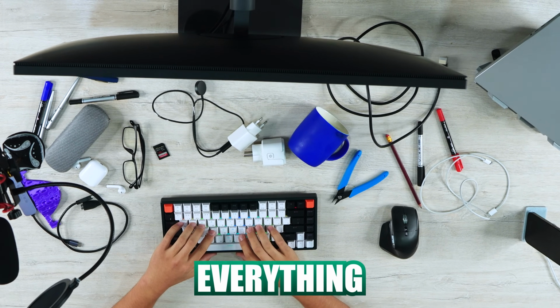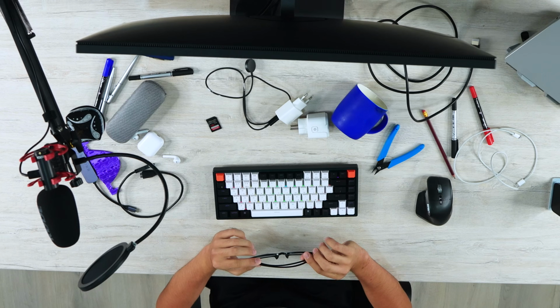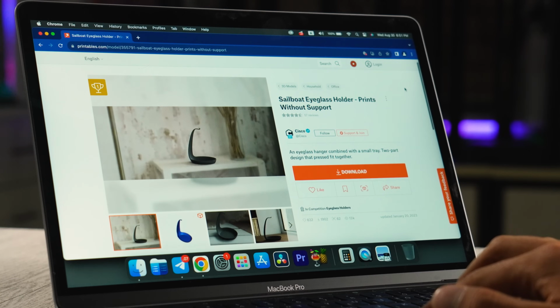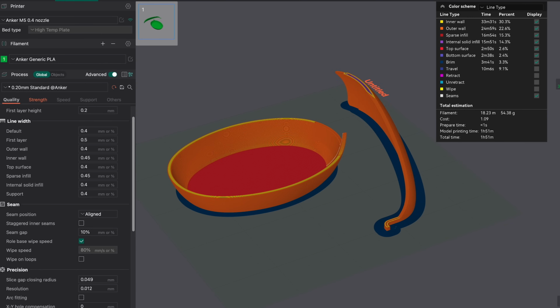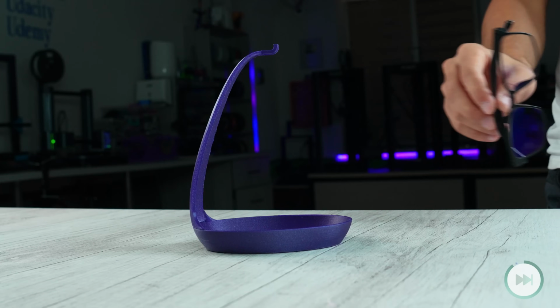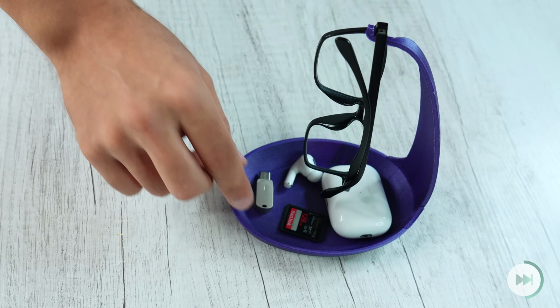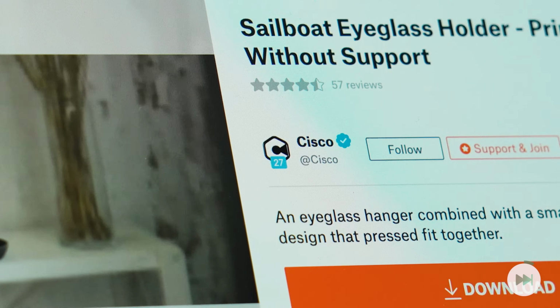I don't want to keep everything I use on my desk. I want it to be clean and minimal. Even I don't want to put my glasses on my desk when I'm not using it. But this 3D printable Sailboat glasses holder captivated me with its unique design, so I 3D printed it immediately. It's a two-part print, and you should press them to fit together. Other than holding glasses, you can store your small stuff in its box that you used on your office desk. By the way, nice idea, Cisco.